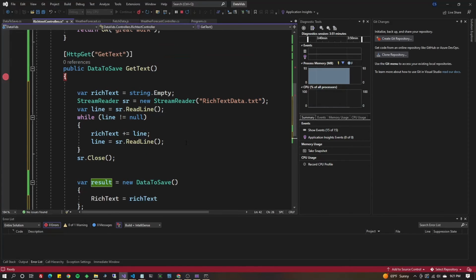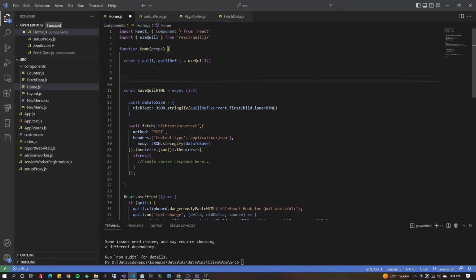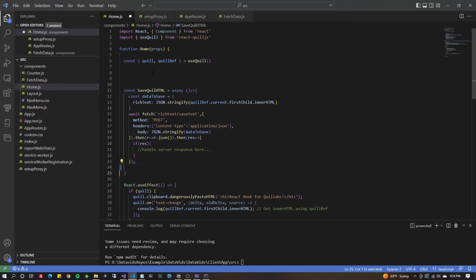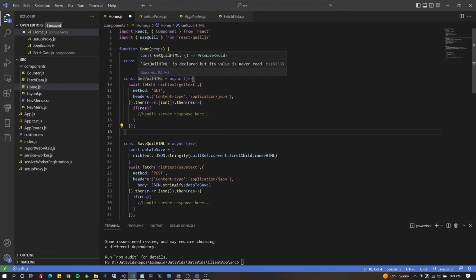Now we've got to update our front end. So right above your save, and we're actually going to move the useEffect above these. useEffect should be above these just because it happens when it first loads, but that's just a preference. Let's clean this up a bit. So right above save HTML, let's put a getQuillHTML, and you'll notice that it's almost identical to save. The only difference is we've got get text instead of save text.